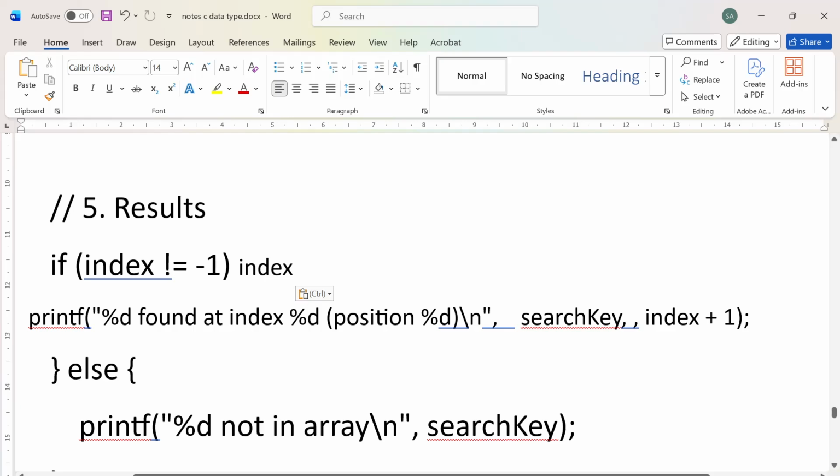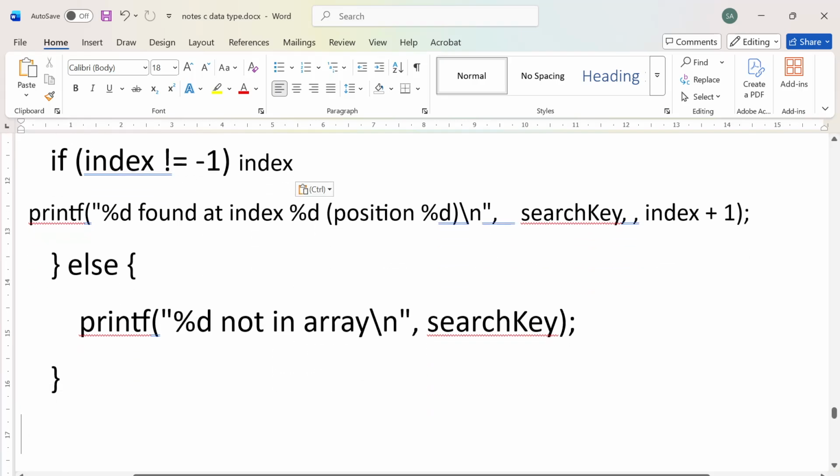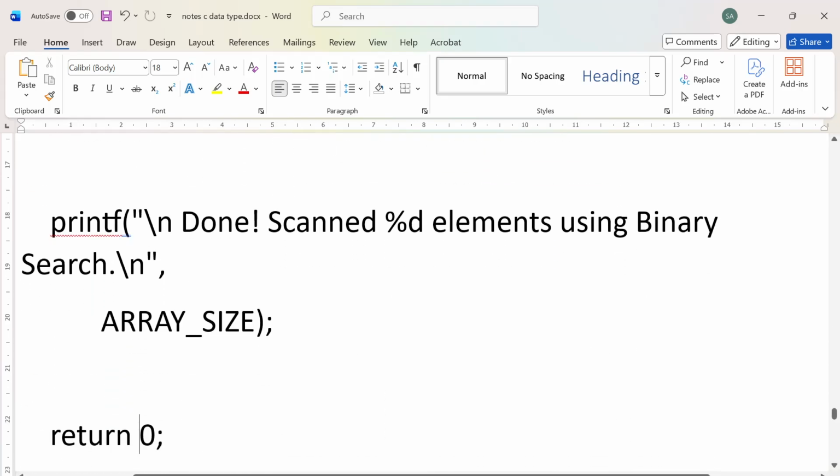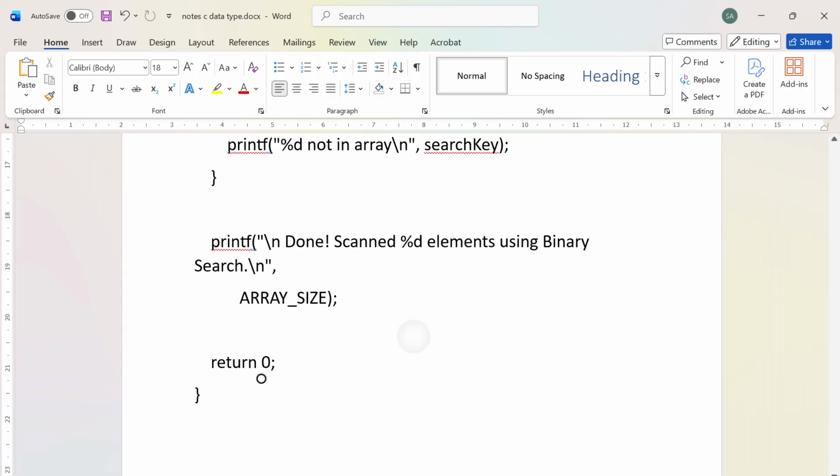Else, means index is equal to minus 1 indeed. That means we have not been able to find the element in the array. The element is not present in the array. I will say search key %d, replaced by search key, not present in array, whatever message you want to write. Got the idea? So this whole program is done, and then finally you print done, scanned %d elements using binary search. Okay, for this array size, return 0, right, for the main function.